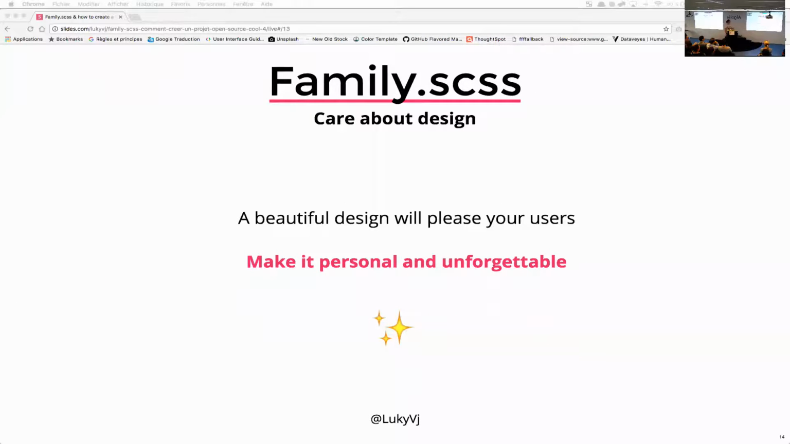So yeah, you have to care about design. A beautiful design will please your users, so make it personal and unforgettable. For example, if today I say Bootstrap, I'm pretty sure every one of you will see the Bootstrap website, even though it's not a reference. If I say Babel.js, you will see the Babel page, just because they put a lot of effort into the landing page, and you remember it more easily.